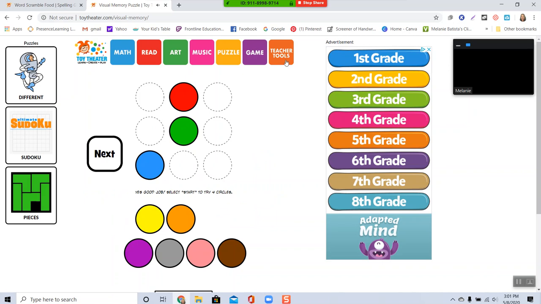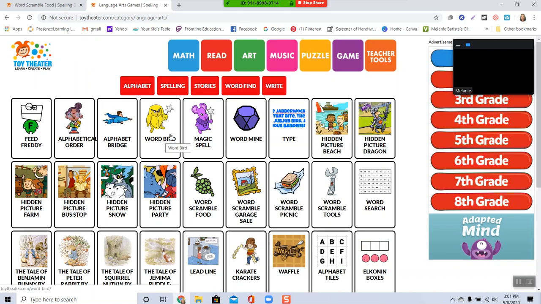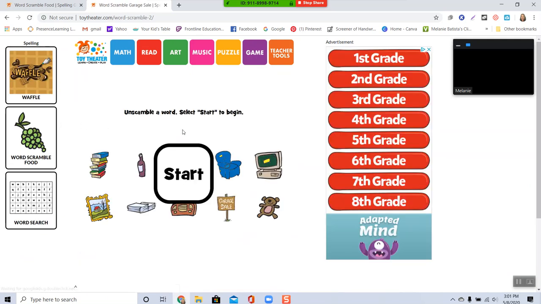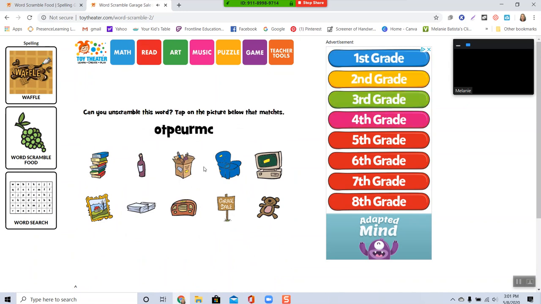That's a great one. The other activities that I use, you can go under read, and under the word bird, you'll find some neat things here. There is a word scramble. And what's nice about this is that it gives pictures, because a lot of the students that I work with really have a hard time coming up with words when they're scrambled. They have a hard time just spelling the words in general, so when they're scrambled, then it's really hard. So it's nice that the pictures are here.